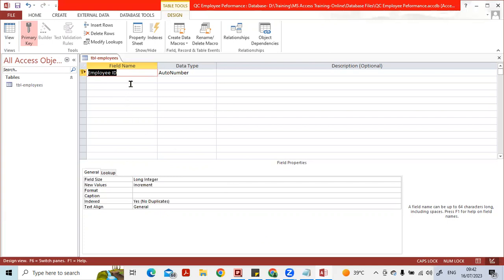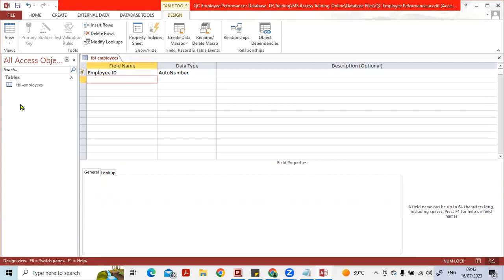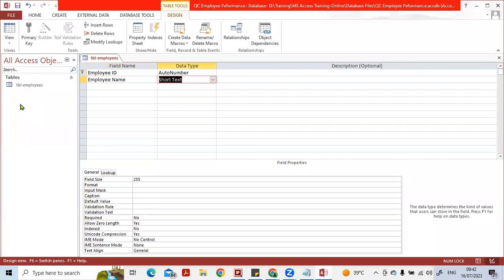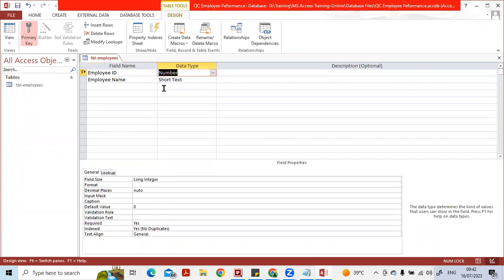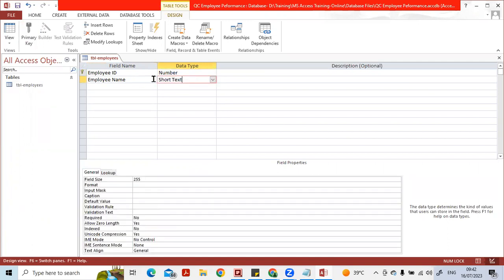Okay. Now, once you have Employee ID, then you have Employee Name. So you say Employee Name. Now, one more thing. Here, when you come here, we said Employee ID as AutoNumber. No, we don't want AutoNumber. We want a Number. You will enter the number, right? Because if it gives AutoNumber, it gives 1, 2, 3, 4 like that. But you don't want that, for example, you want to enter 23, 24, then this data type can be Number only. Okay. And then Employee Name, it is a Short Text.